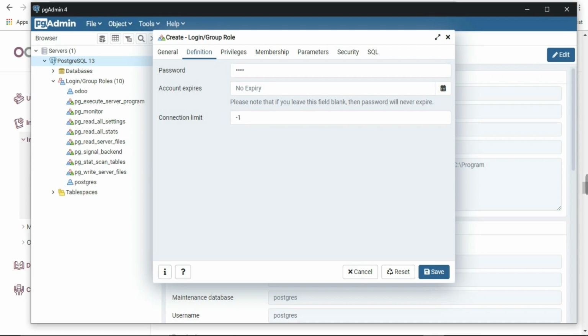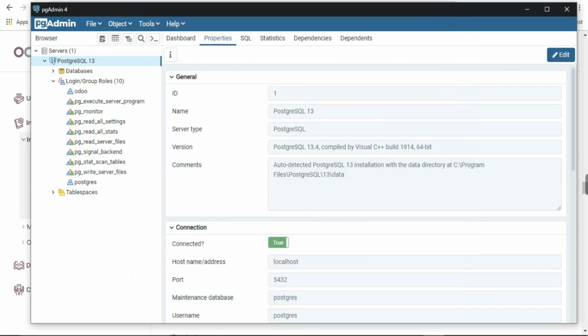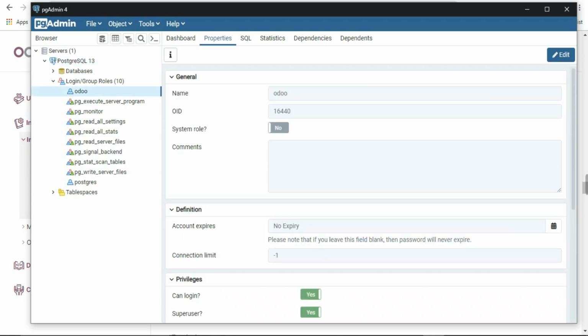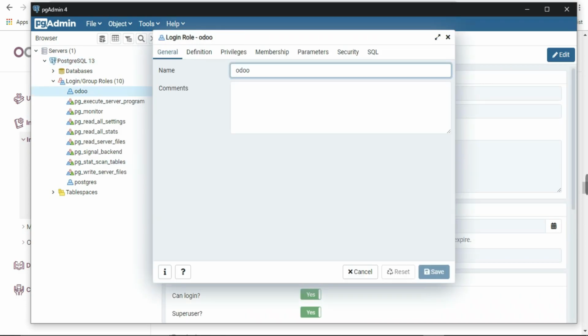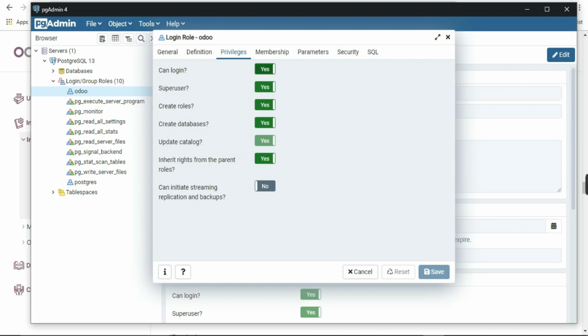And now this is the very important thing. Click on these privileges and please remember to turn on this can login button. If you didn't do this, your Odoo will not work. Now just click on this save button. Okay, that's it. That's done. Now if you open your Odoo and right click and go on the properties, again I am reminding you, add the name, add the password, Odoo or whatever, add the privileges, yes. And if you turn on the super user, it will be fabulous.